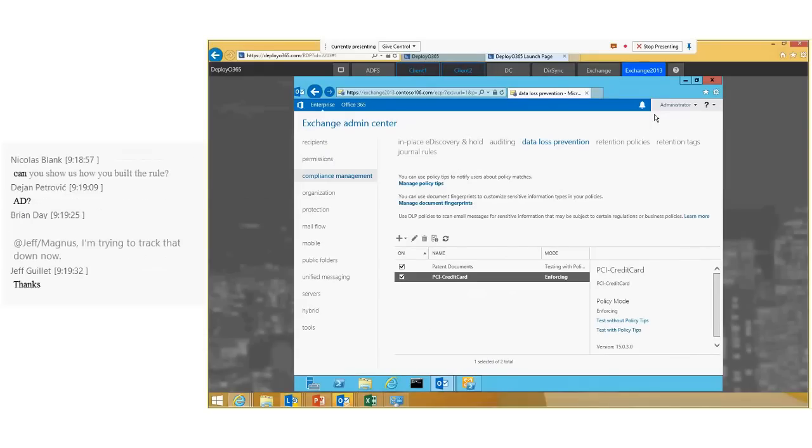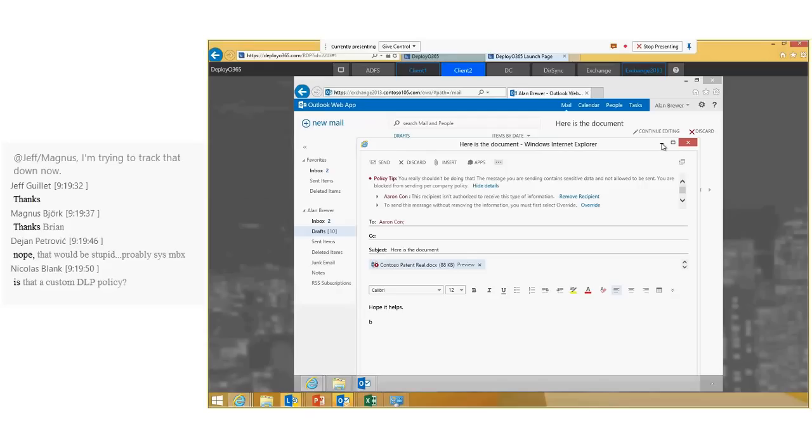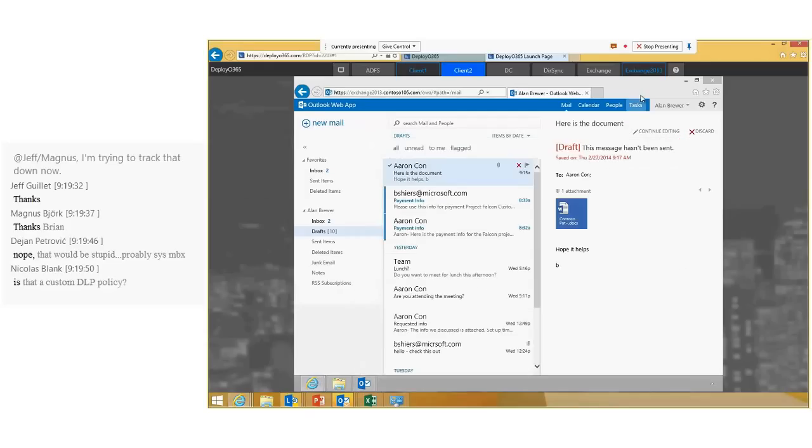So we've given you a quick view. We were actually able to give you the view of policy tips also resolving in OWA, so you get that same experience whether I'm in Outlook or whether I'm in OWA for your documents. Okay, the additional item that we talked about in the security and compliance area was adding S/MIME.